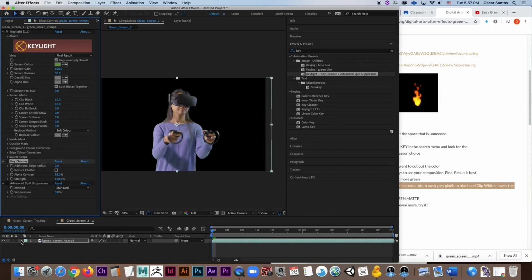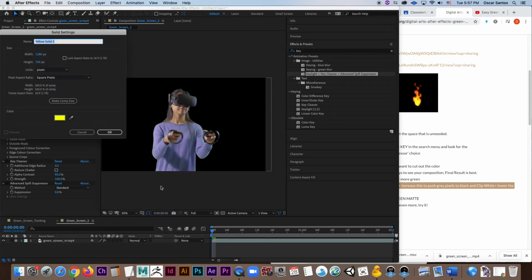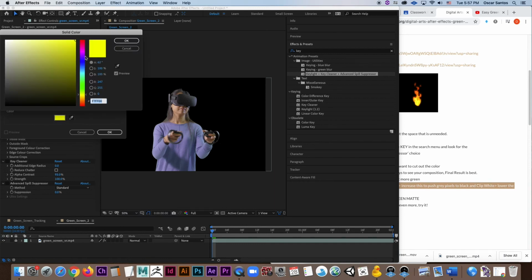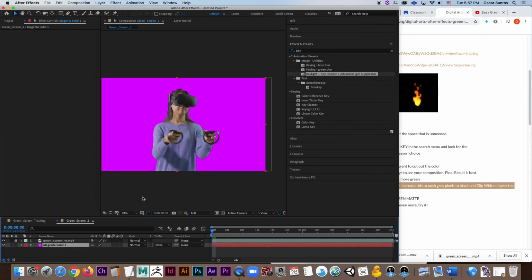So now let's just double check our work. Let's lock this layer. Let's make a new solid underneath. Let's pick a really bright color that we're not using, like a really hot magenta or pink, or super bright blue or yellow or whatever. And there you go. Now this video is high res, so it might take a minute to load on your computer, but yep, we have cut it out. So now she is on a transparent background, which is awesome.